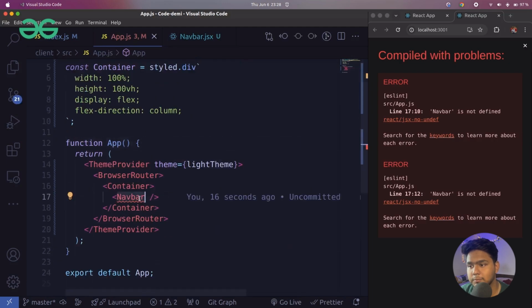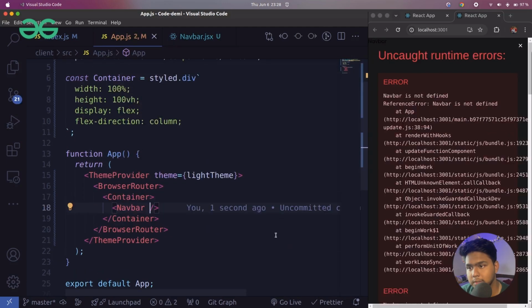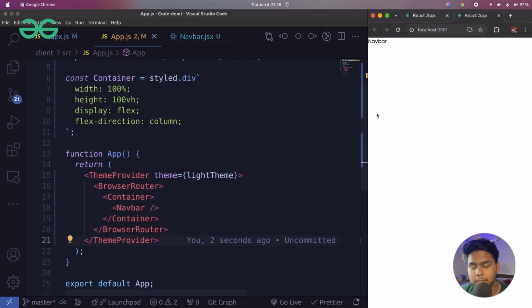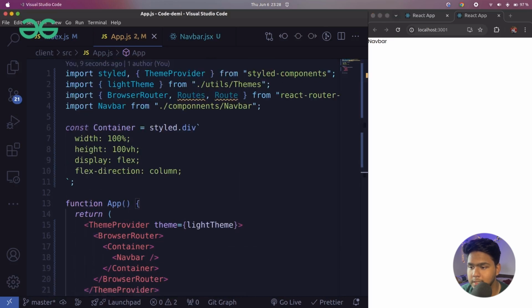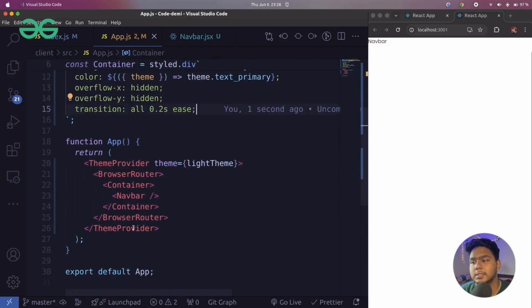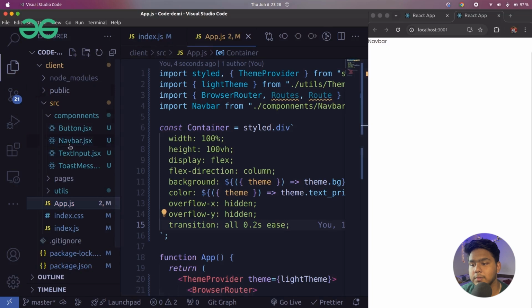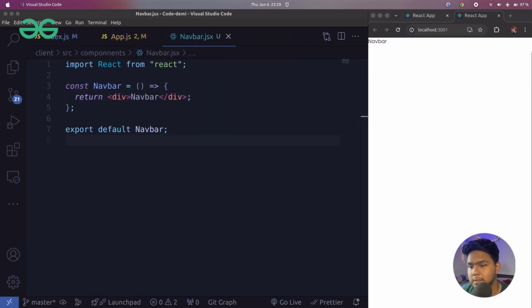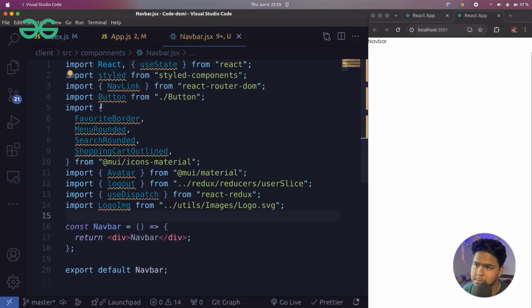So I have done Navbar.jsx in our components folder, and then our default React, and then Navbar is created. I have just imported it, and now you can see that Navbar is coming, right? So that is how you can create multiple components and link them, right? Now in the container we will be having our color as text primary, and then background bg, and overflow x and y are hidden by default. Yeah, that's pretty much good. Now our CSS is done for app.js.